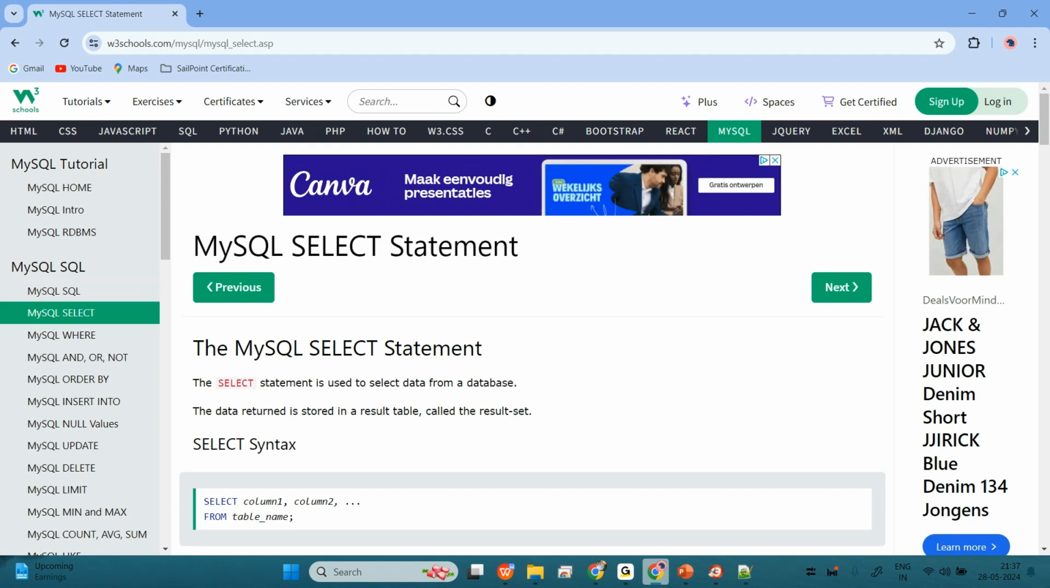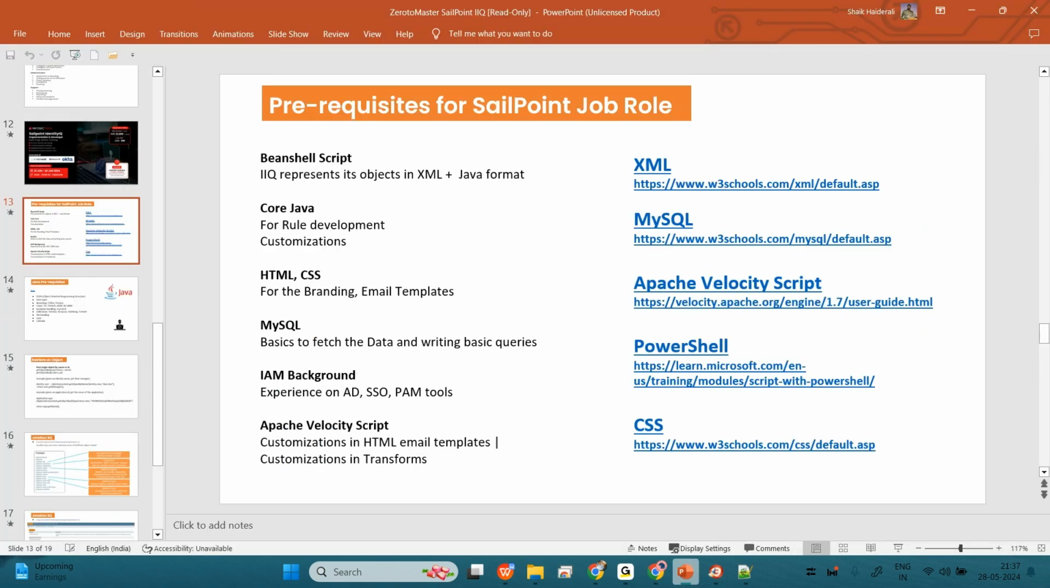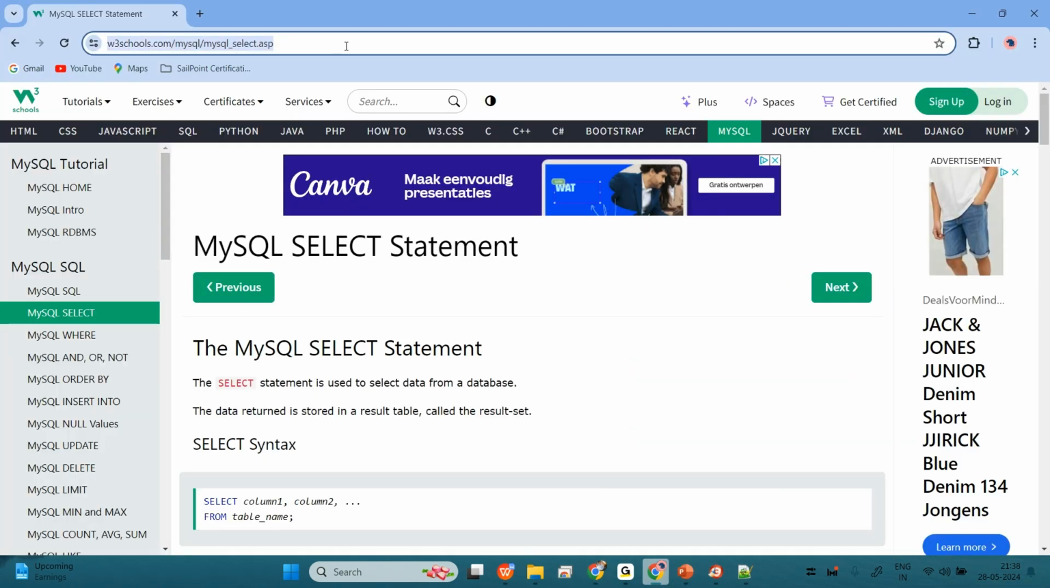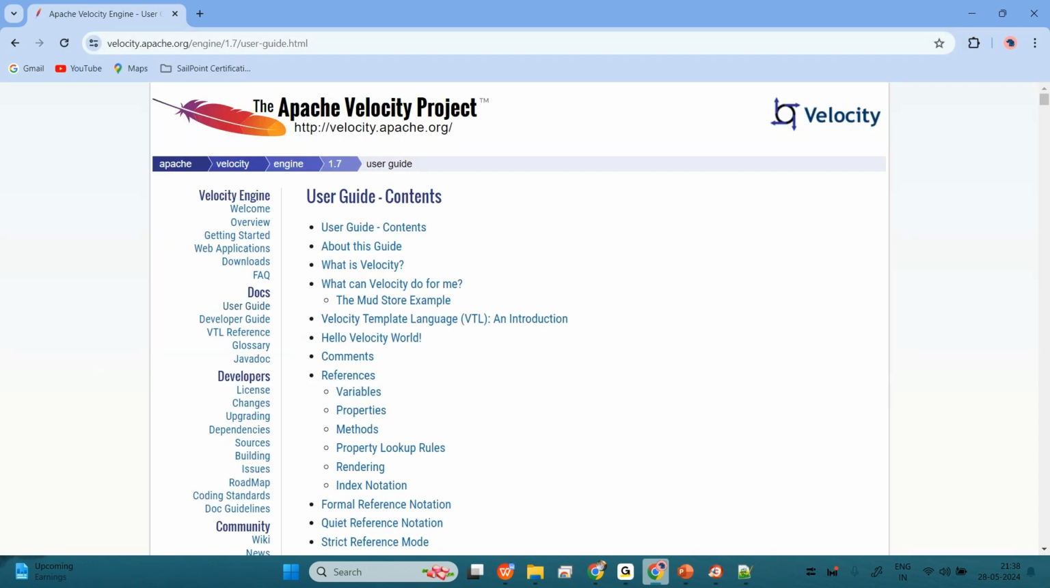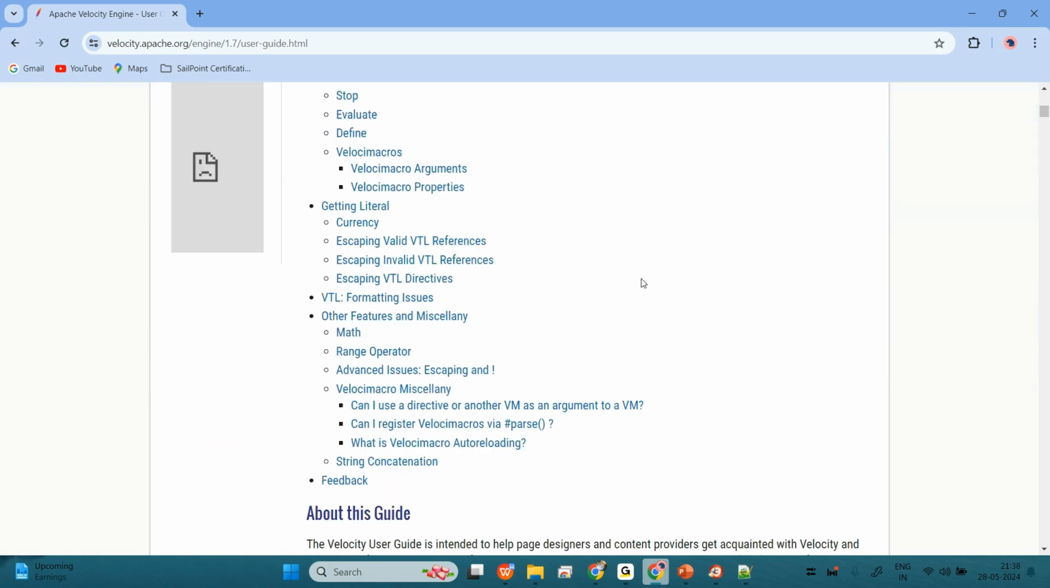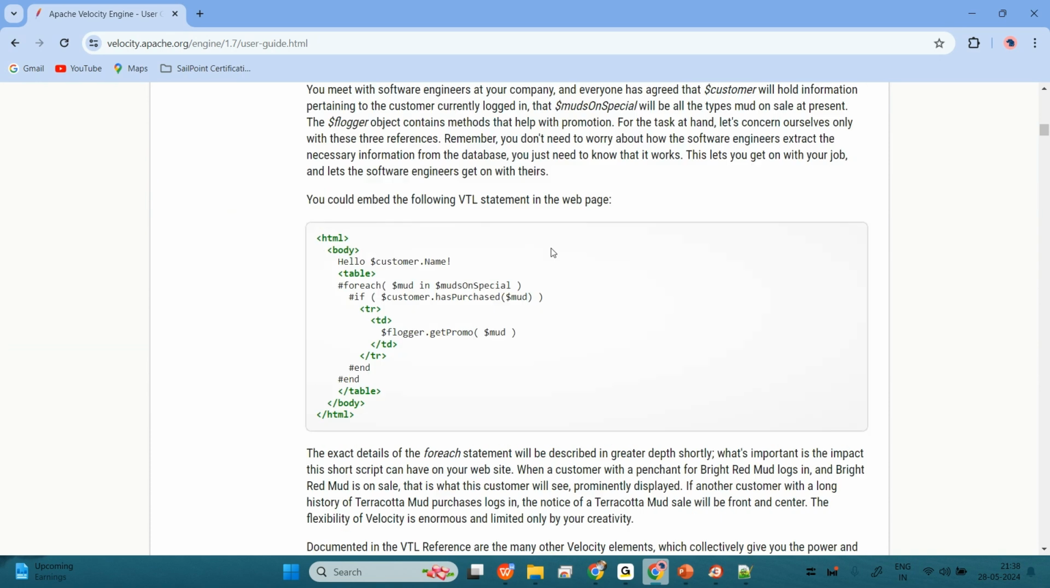Yeah, cool. So next we have Apache Velocity. So let me take you through that Apache Velocity link. So if you are trying to master the SailPoint templates, that is the email templates, so you want to customize the email templates, then this is the technology you must be aware of, guys. Okay, this is a basic, like how to use a variable, what is the for loop, foreach loop, if loop. Okay, so these things you might need to be aware of, guys.